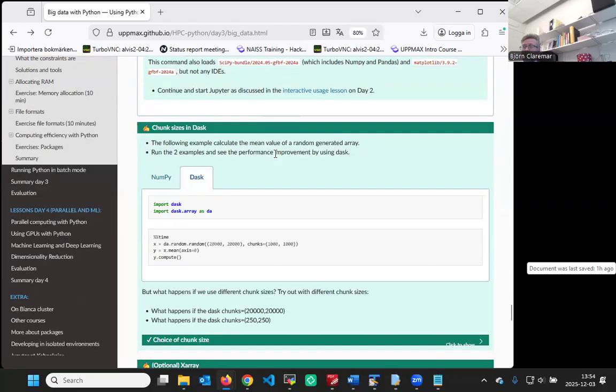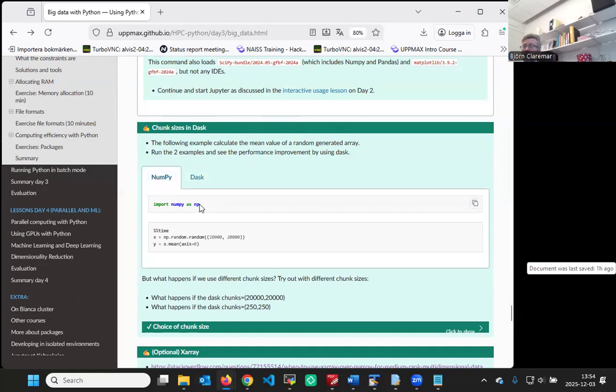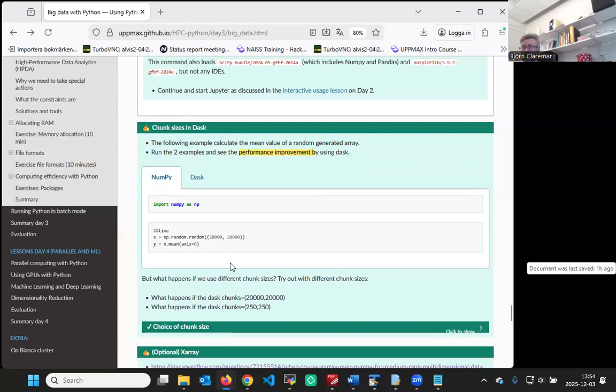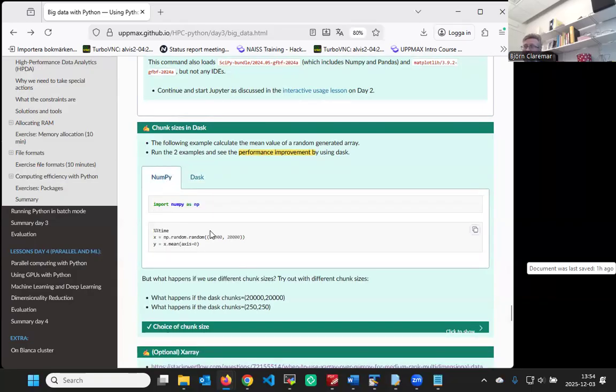Okay. So the first exercise is comparing NumPy and Dask, and seeing the performance improvement by using Dask. Maybe change some numbers here. I forgot to update. No, okay, it's correct. 20,000 here, and NumPy 20,000. Yes, so that's okay.